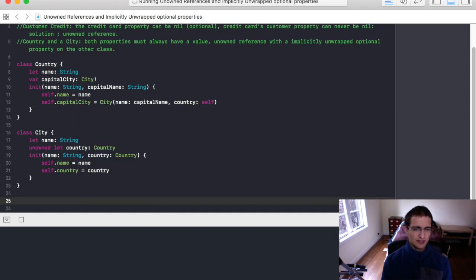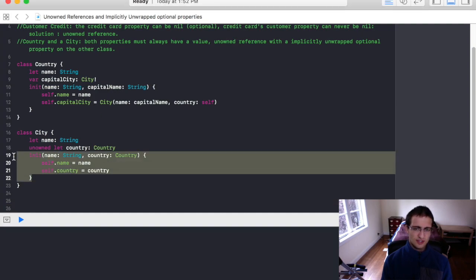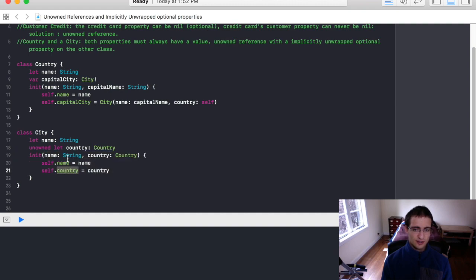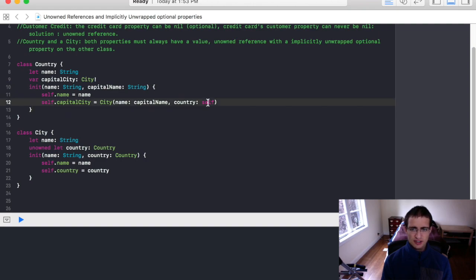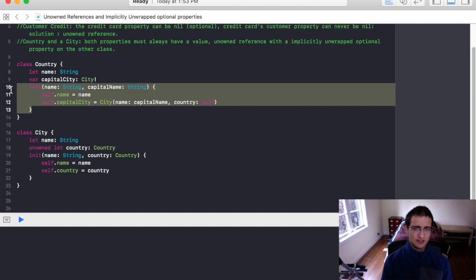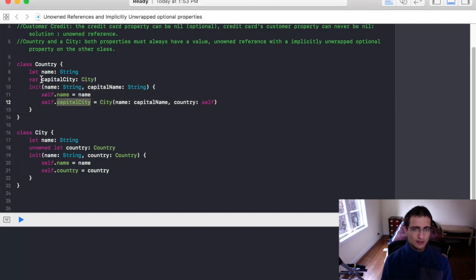So no memory has been allocated yet because we haven't created the instances of these classes we've defined. And you can see the interdependence with the initializer for the city taking a country, which is then stored in the country property here. And the initializer for the city is called within the initializer for the country. However, the initializer for the country cannot pass the instance of self to the city initializer until the country class has been instantiated. To cope with this, we are declaring the capital city property as an implicitly unwrapped optional.